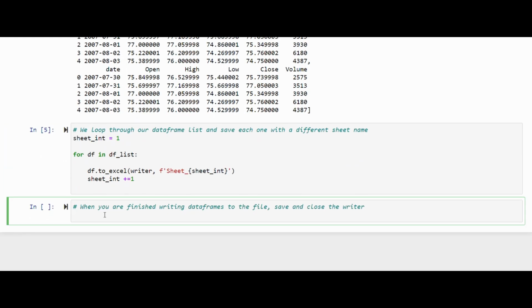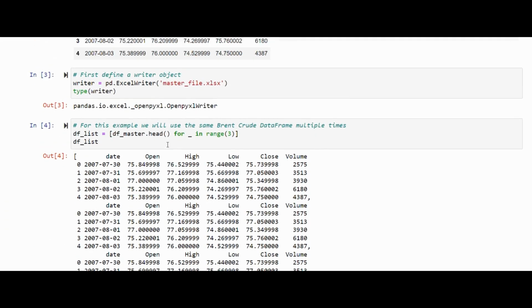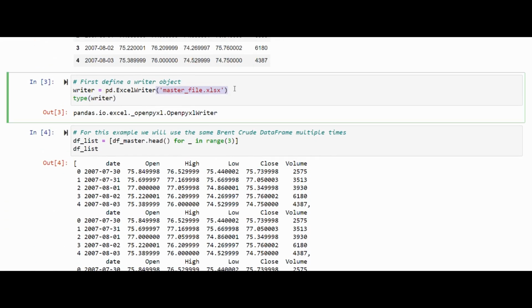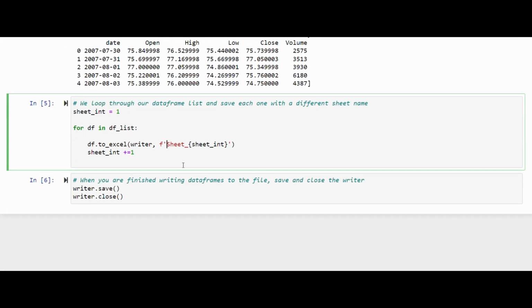And then the final step in our process is that we just have to close our writer object. And we can do this by writing writer.save and finally writer.close. And what you'll be left with is a file, masterfile.xlsx, in which you have 3 sheets of Brent crude price data. And it's as simple as that.